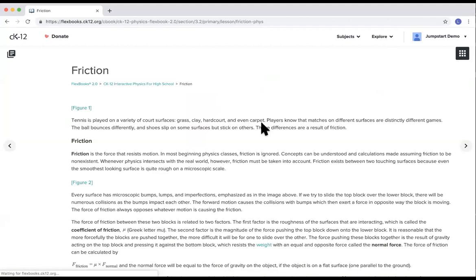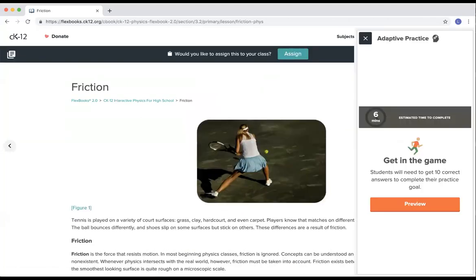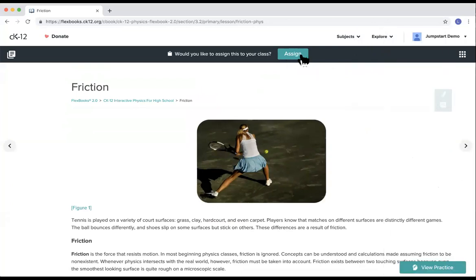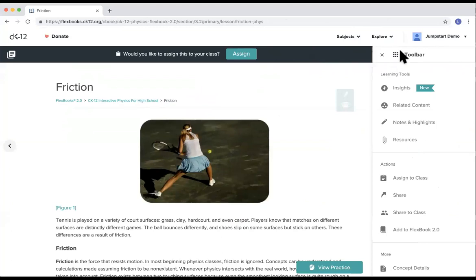So that's assigning this, viewing adaptive practice through a FLEXBOOK. As a teacher, there is an assign button right here. So you can assign from a lesson very quickly. You also have a toolbar where you can assign the class. So several places where you can assign a FLEXBOOK 2.0 lesson that has the practice already attached to it.